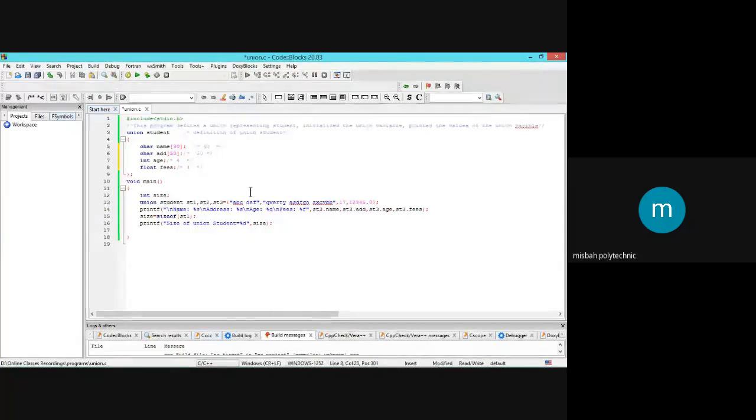Okay. As I've told you, in case of union, the memory is allocated based on the size of the individual members. So which is the largest member? You can see the address is the largest member of size 50. So the compiler will allocate only 50 bytes of memory. So the size of union should be 50 bytes. Okay, instead of 88 bytes, it should be 50 bytes only now.